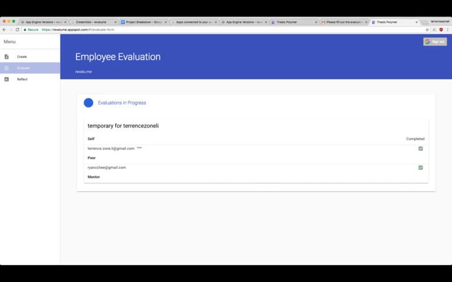So let me just talk about what's happening here. When you fill out your evaluation in progress, what we have here is a peer and a self. We don't have a mentor, even though I should have included someone else as a mentor. Ron could have been the mentor or whatever.